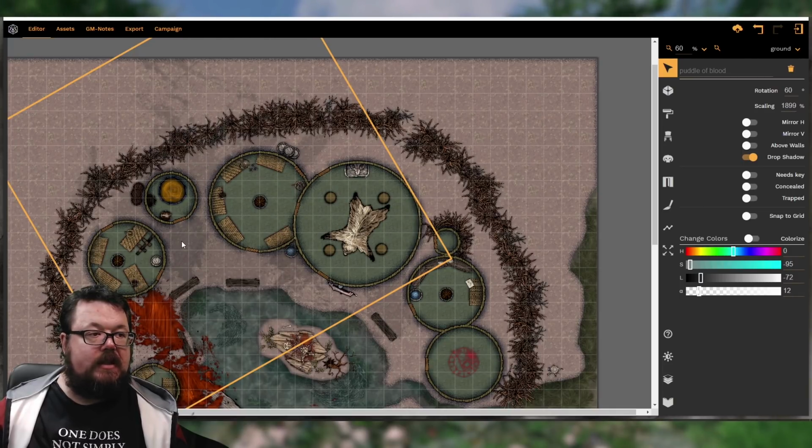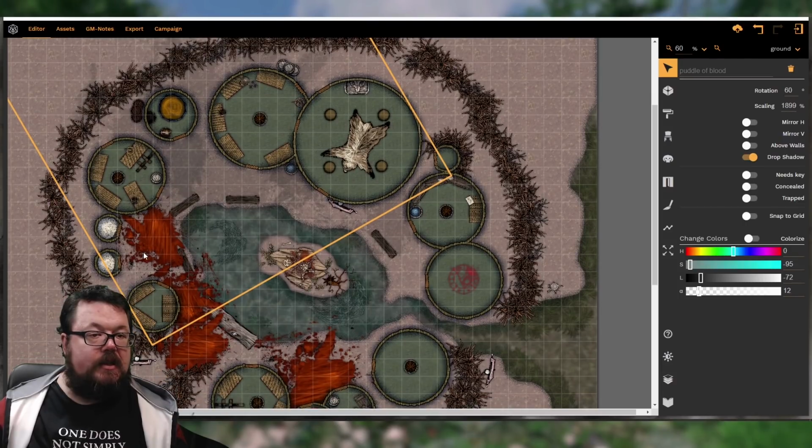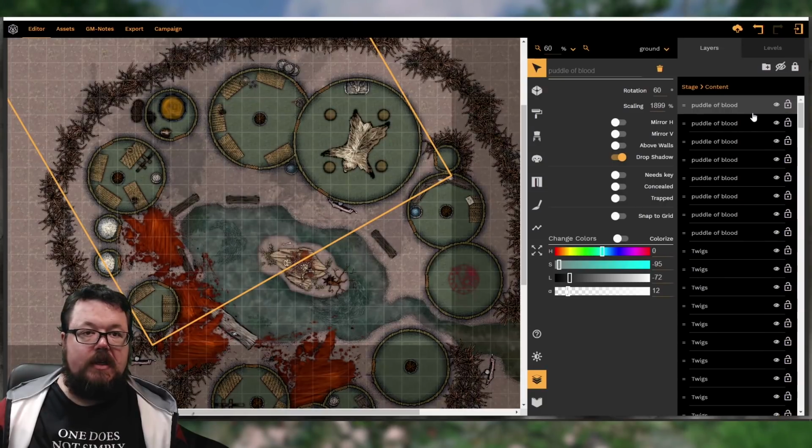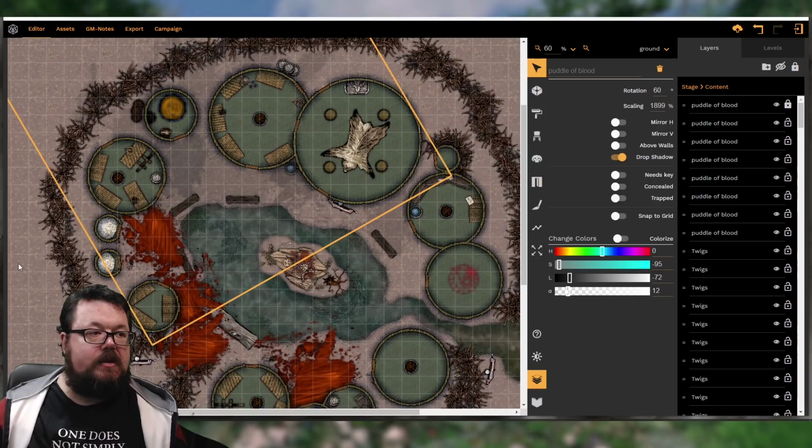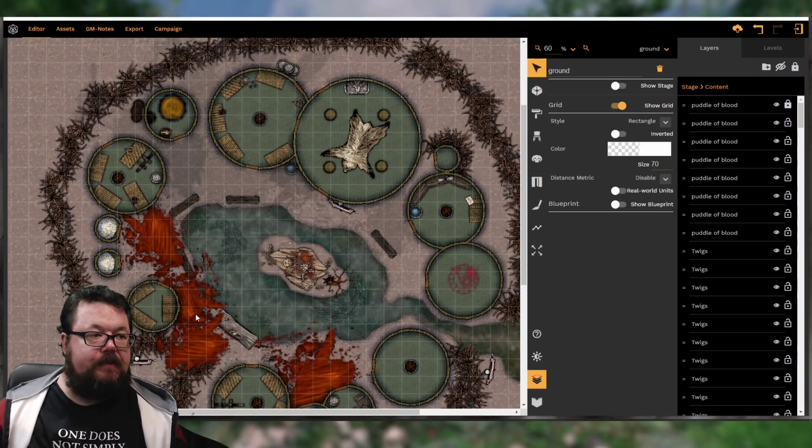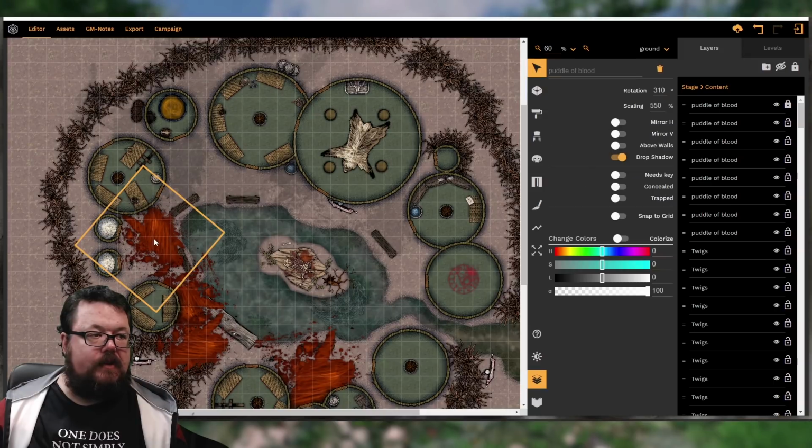Just subtle blemishes, which now I can't select anything else because this one's so big. That's not a problem. We select this and we just lock it. And once it's locked, we can't select it again. So now we can select other things. So this was a trick I learned from the creator of Dungeon Fog, as a matter of fact, is just to do this.